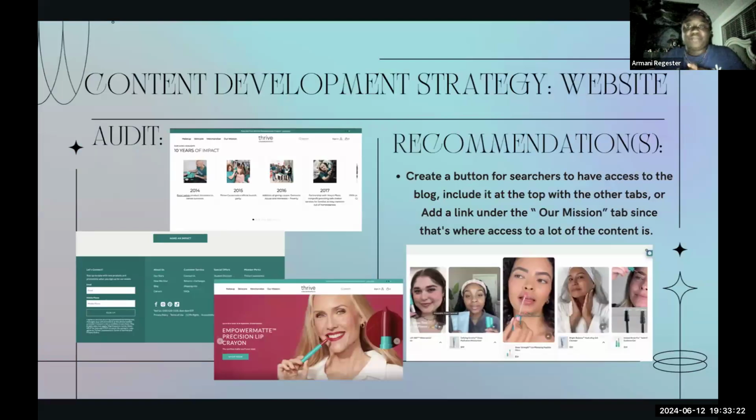So the content development strategy with their website. You see here we have multiple screenshots of the website. Going back to earlier with the different photo albums and timelines of all the different things that they do. Their content is really good, but the only recommendation that I would have is that you have to scroll all the way to the bottom to get access to their blog. And their blog is literally one of their biggest pieces of content. Looking into those different stories is how you get to know the company.